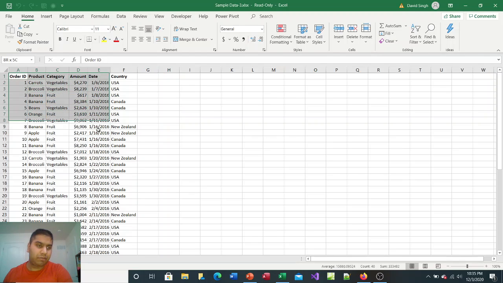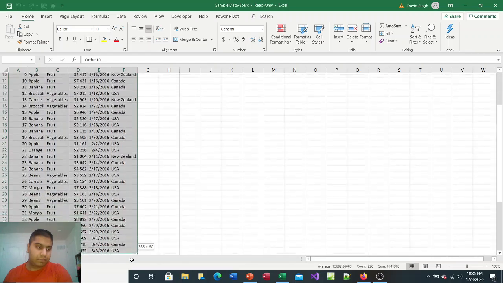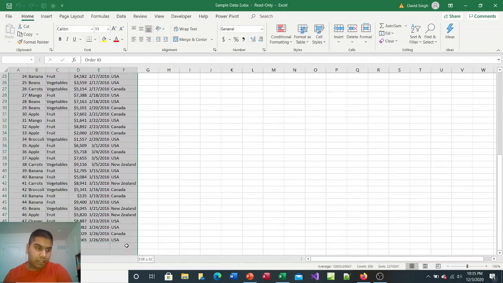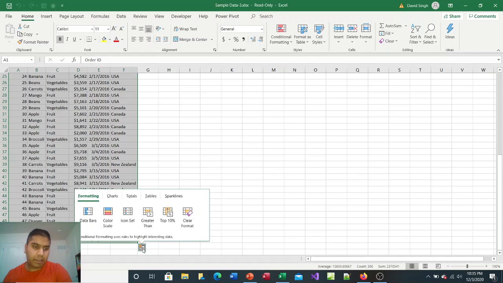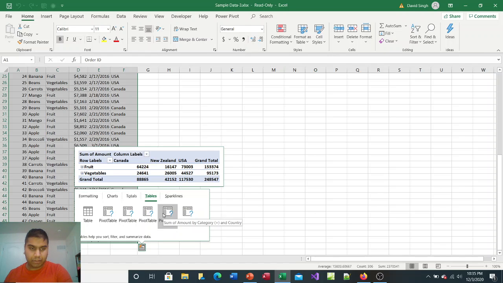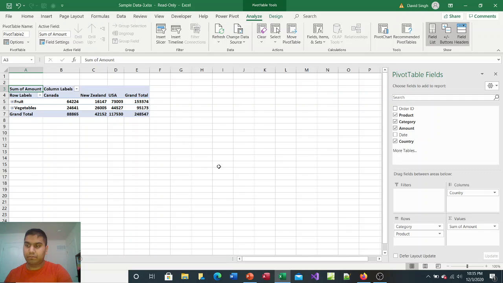So I'm selecting the fields, and here we can locate the quick analysis button, simply clicking it, going onto the tables tab, and clicking any pivot table here. So this one. This carries me into my second way of demonstration.